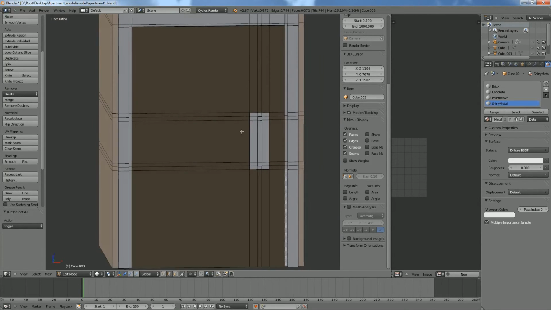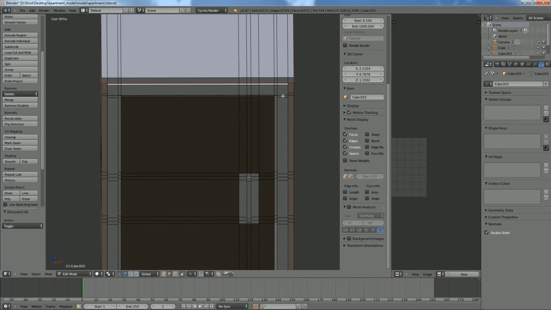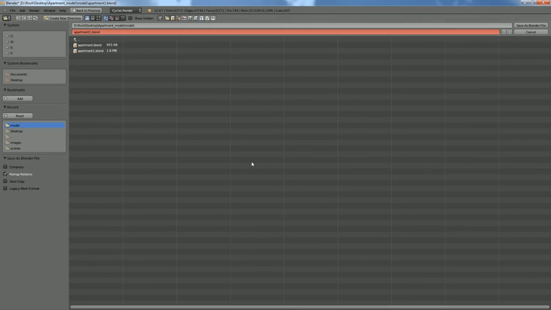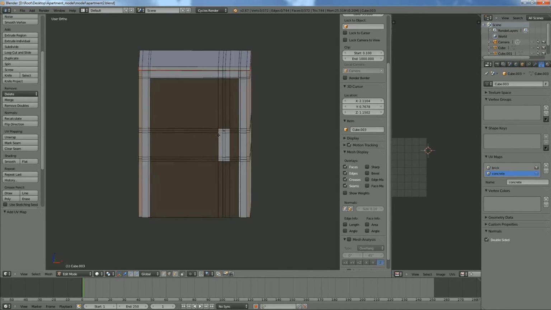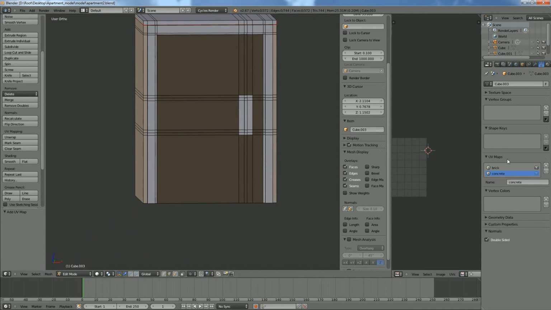So we're going to go ahead and also make 2 maps, one for the concrete, one for the brick. So this one will be brick. And this one will be concrete. Let's go ahead and save so we don't lose all our progress. So first we're going to unwrap the brick.